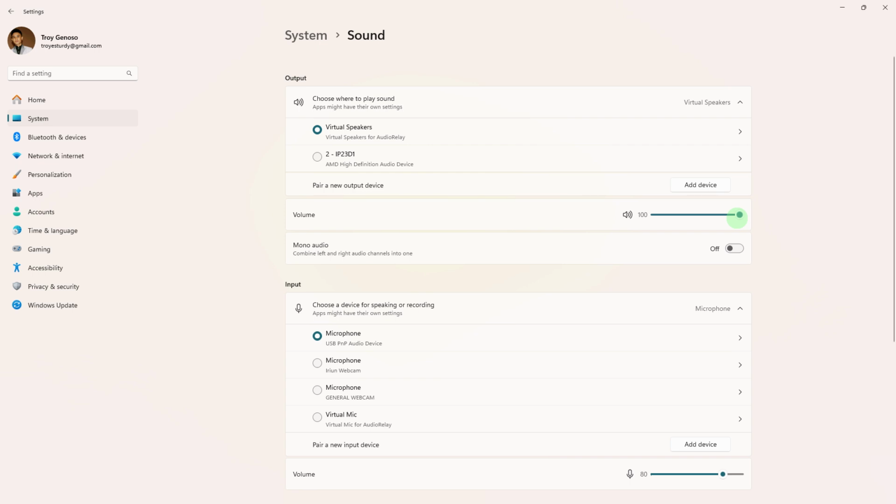So the first method would be, ensure that your PC's volume is turned up and not muted. Also, check the volume settings within Opera GX to make sure it is not muted. Another method, verify if the audio issue is specific to Opera GX by testing audio on other browsers. If the problem persists only in Opera GX, it's likely a browser-specific issue.